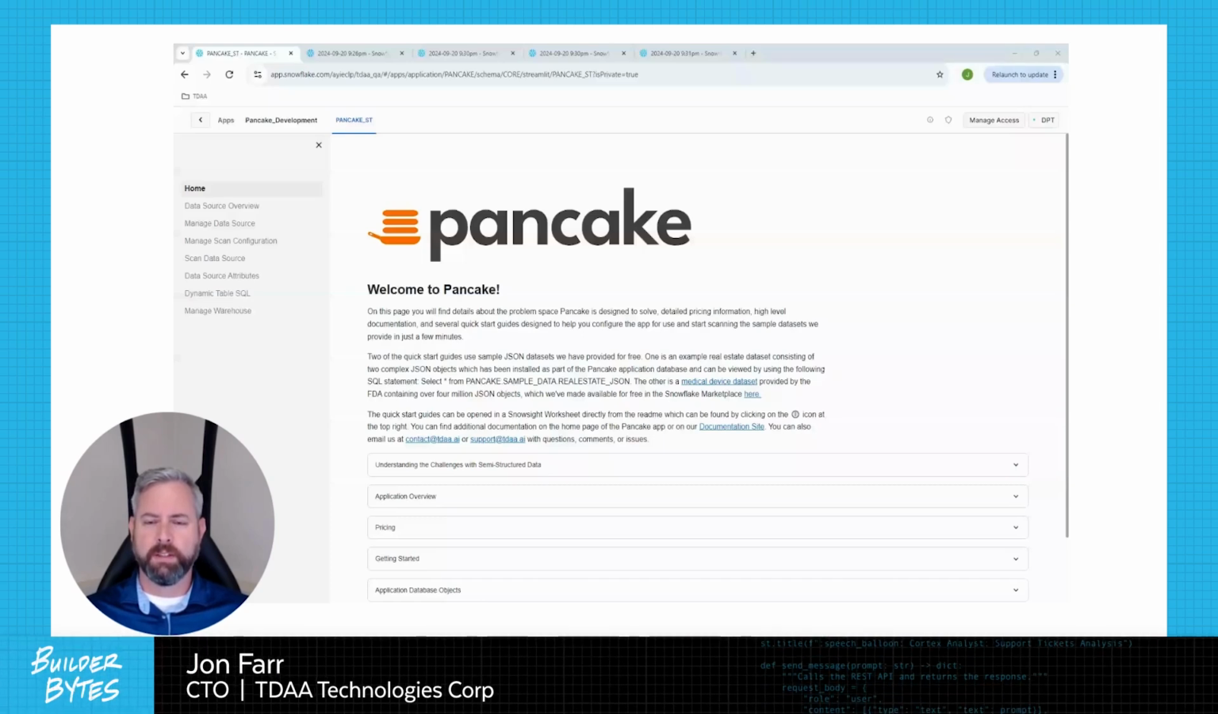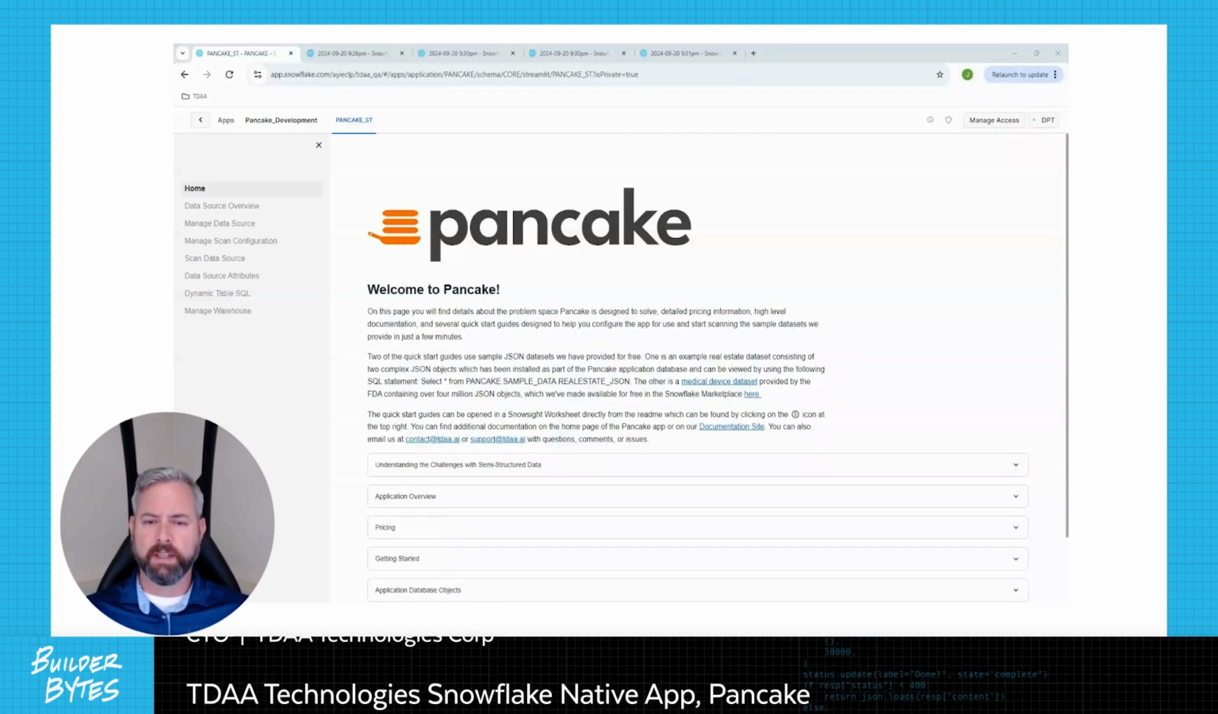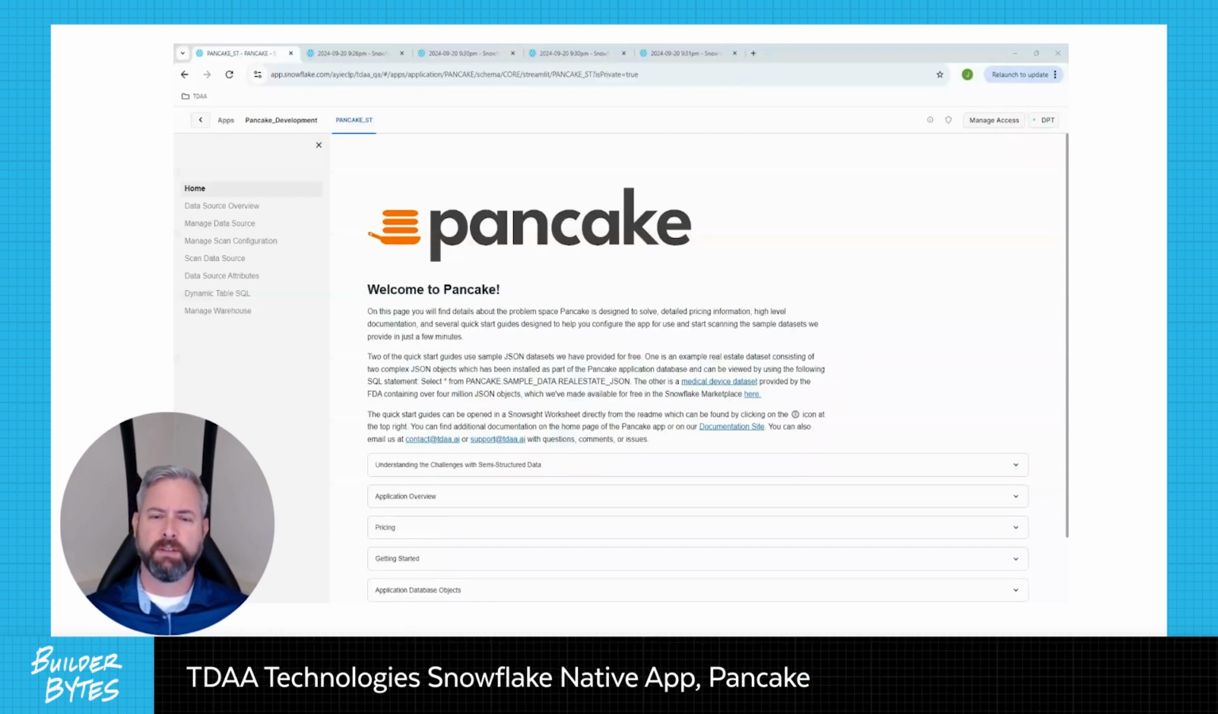I'm with TDAA. Today we're talking about Pancake, a native app in the Snowflake marketplace. Pancake is a data engineering application that's designed to flatten complex JSON data into relational dynamic table streams.